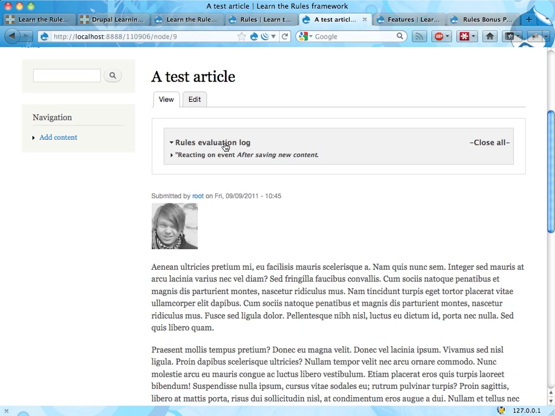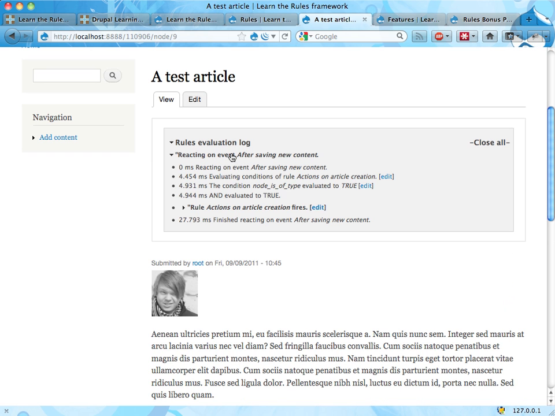The rules evaluation log says, okay, I had one reaction rule reacting on the event after saving new content. Evaluating conditions of the rule actions on article creation. The condition inside this is evaluated to true. Okay, so we continue. All the conditions are by default grouped in an AND component in reaction rules. It's evaluated to true, so it fires off the rule actions on article creation, which was the only action that we had in that reaction rule.